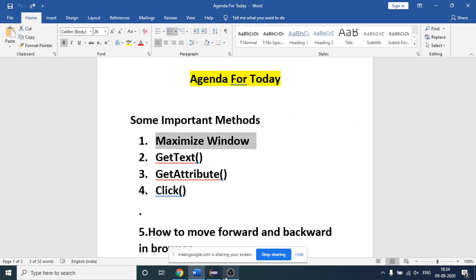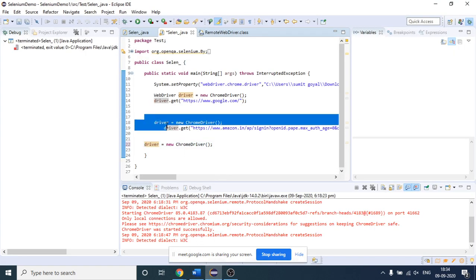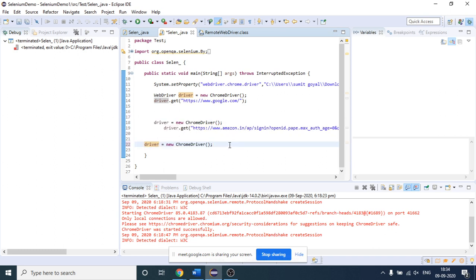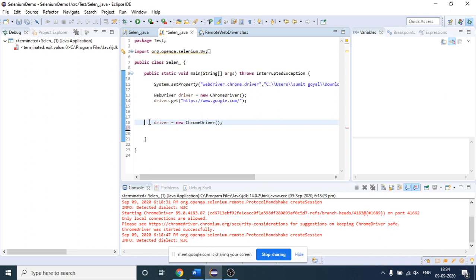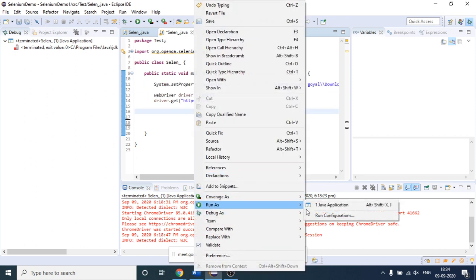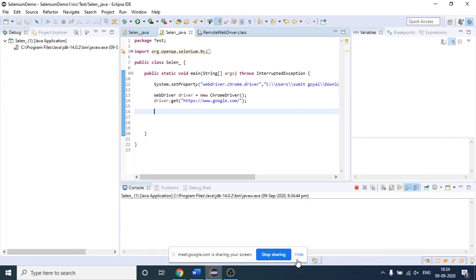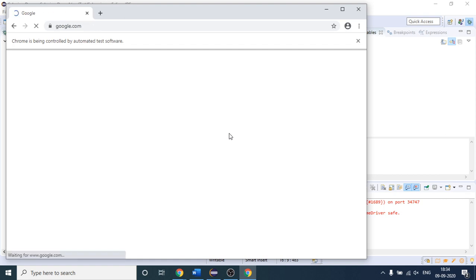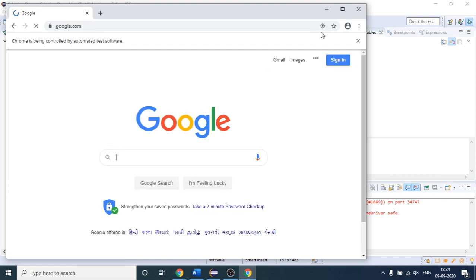So first of all, this is my Eclipse, and suppose I remove this. This is the basic code. Let me remove this as well. Here I am just opening google.com in the Chrome browser. These two lines are mandatory, as you know from the previous session. So what if I execute this? See what will happen. Your browser will open, google.com will be opened. As you can see, Google is open, but this window is not in maximized mode, not in full screen mode.